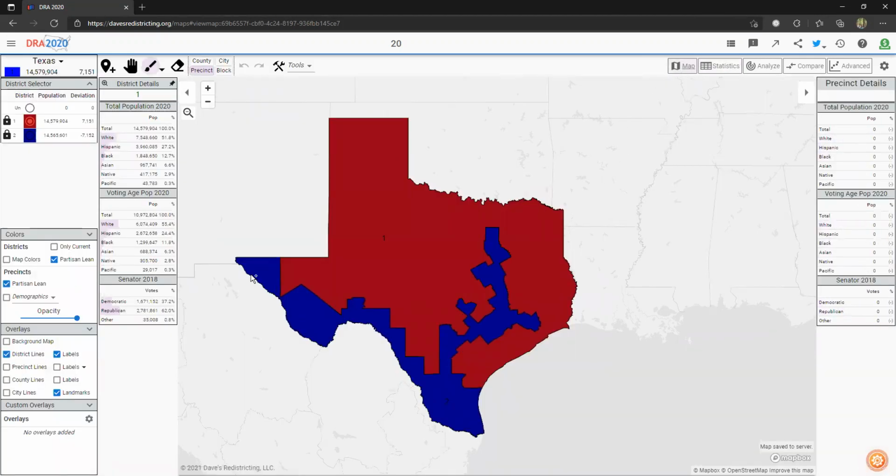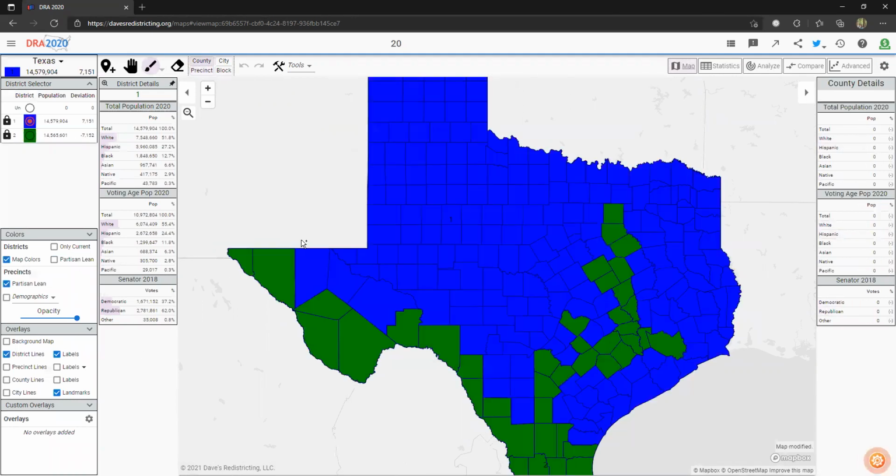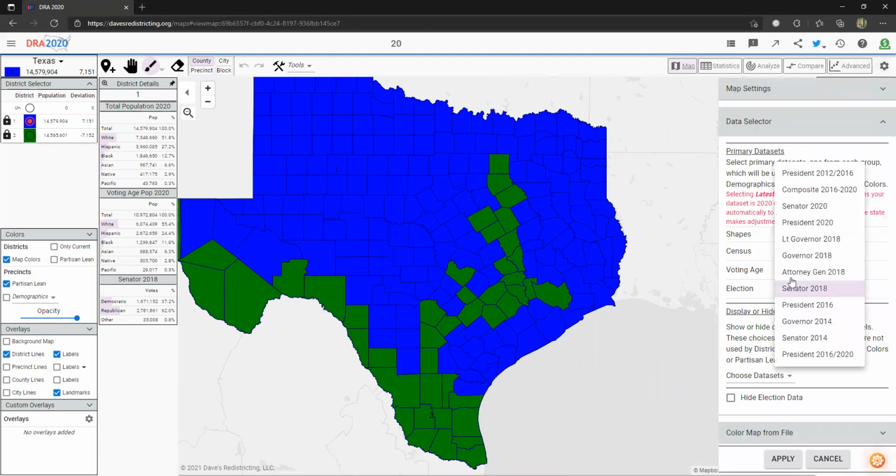So yeah, like what I was saying before, El Paso. I need to turn map colors on. El Paso, so yeah, I tried making it as narrow as possible. See, I didn't split a single county. Weirdly enough, I didn't have to. So yeah, I use 2018 Senate data because that makes more sense.